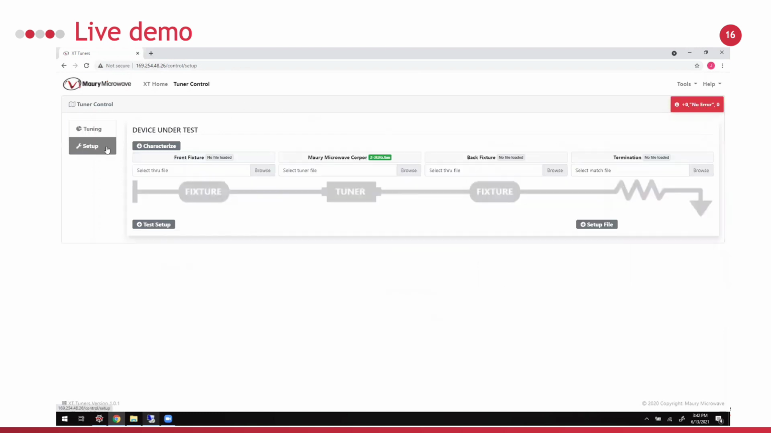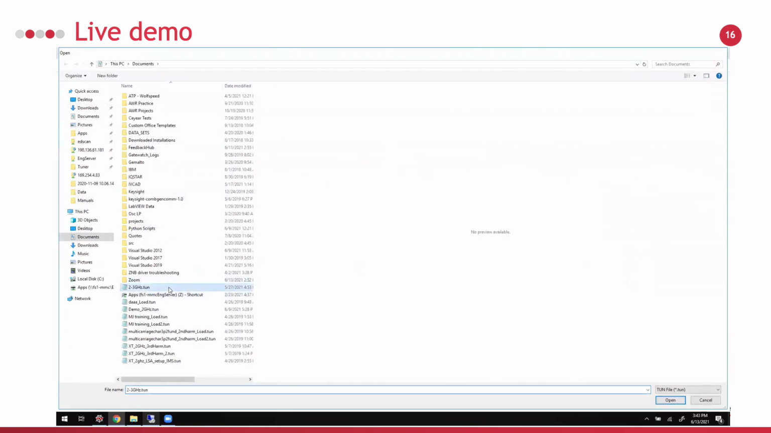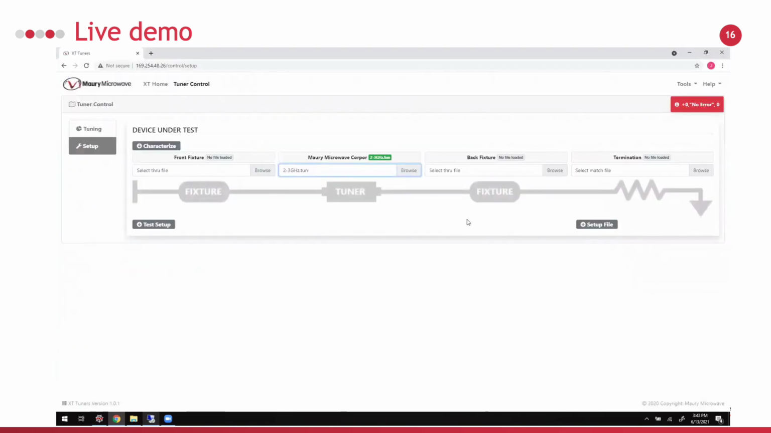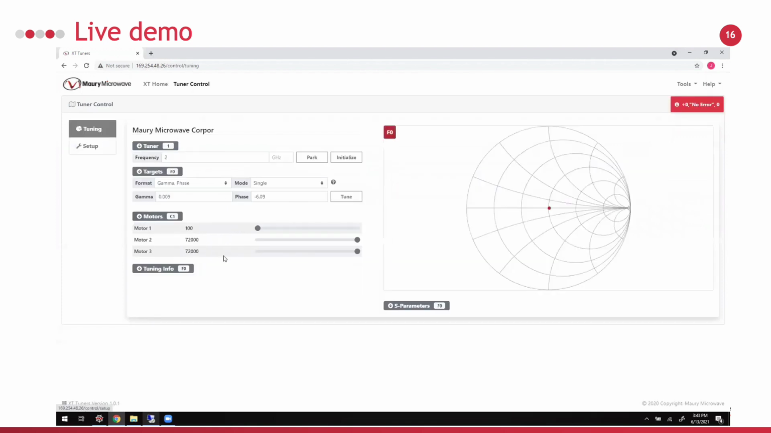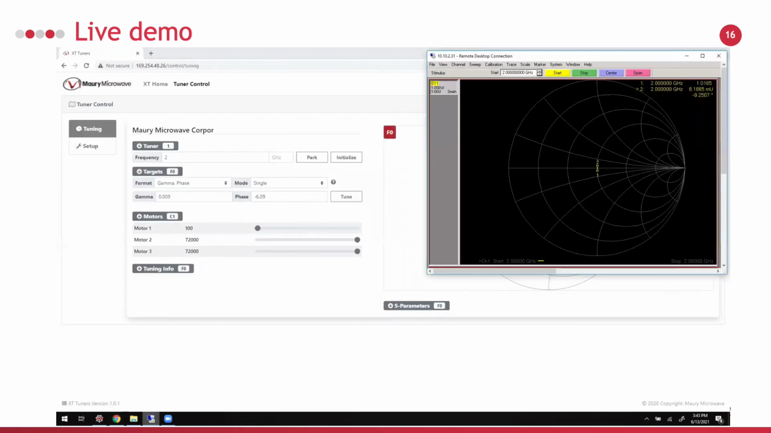To do this, first I'll need to set up my tuner. I can easily load my tuner file as well as any front or back S-parameter files if needed. Then I can go ahead and select my target frequency to control, and now I'm ready to move my tuner. Our tuner is going to start in our initialized position.